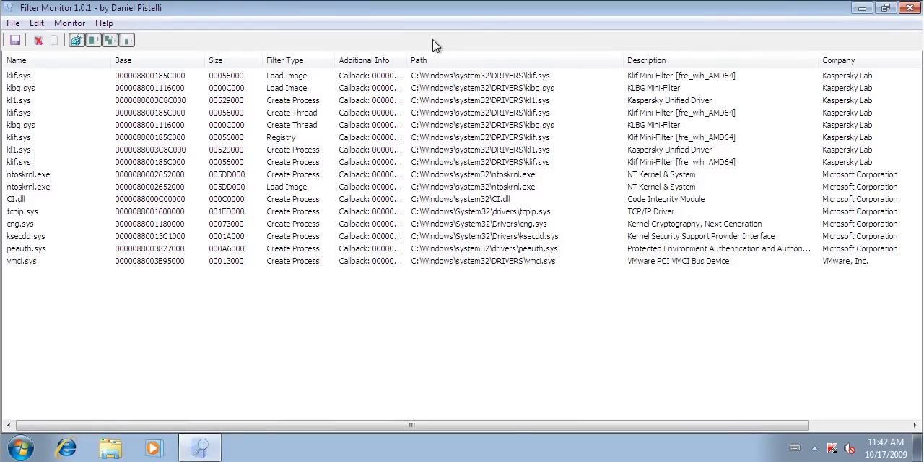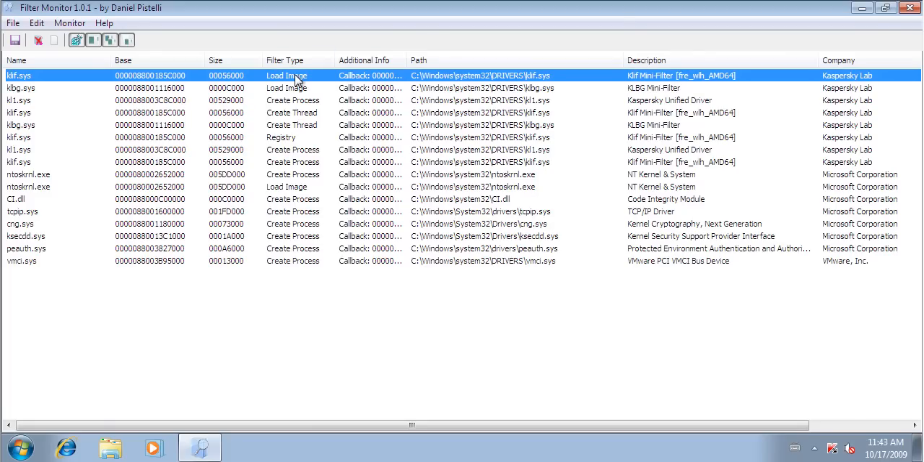Now, let's get to the part where I show an additional functionality of the filter monitor, which is the ability to remove registered filters and see what happens if I remove the filters installed by cliff.sys, which is the Kaspersky Lab interceptor and filter driver. This one. As the name suggests, this driver intercepts and filters. It installs all 4 typologies of filters listed by the filter monitor.